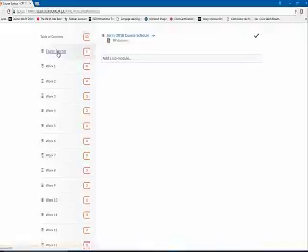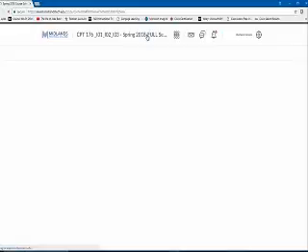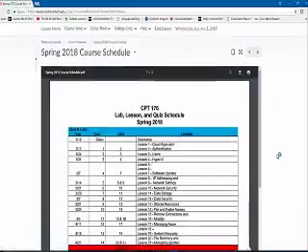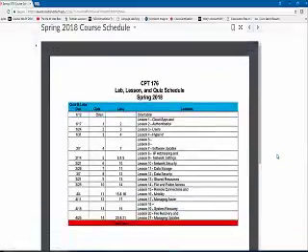Let's look at the course schedule here again. Oh my, I do need to add this. No, there it is, sorry. Here is the course schedule so that you can see exactly what you have to do and when it's due.